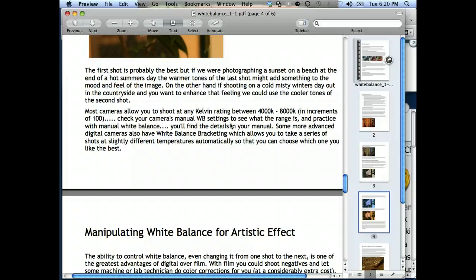Now, it gets more into what Kelvin is. Most cameras allow you to shoot at what's called a Kelvin rating of between 4,000 Kelvin and 8,000 Kelvin, and they let you increment it by hundreds on some of your cameras. Some of your cameras will not have this manipulation ability. SLRs do, but some point and shoots don't. Check your camera's manual to see if you have this Kelvin range to play with.